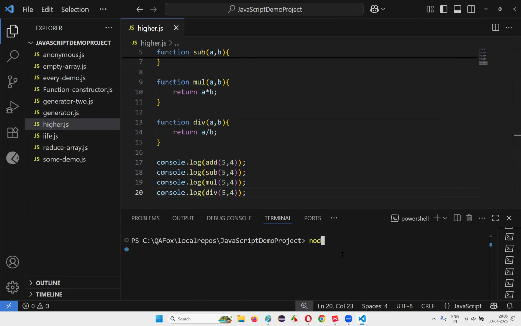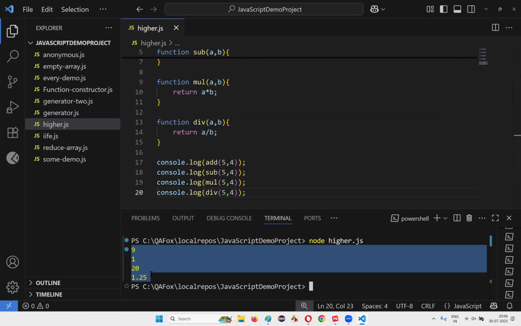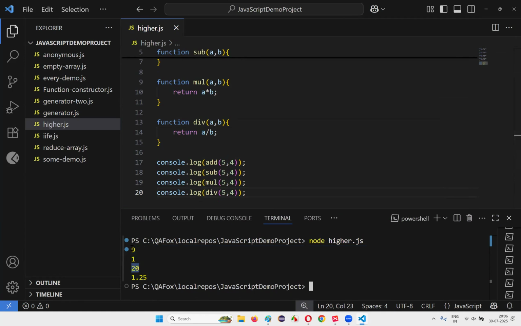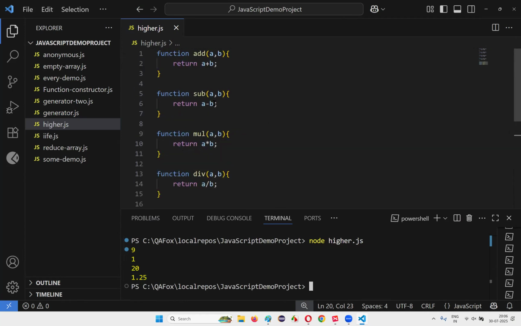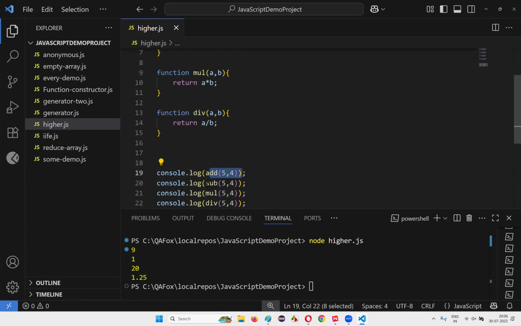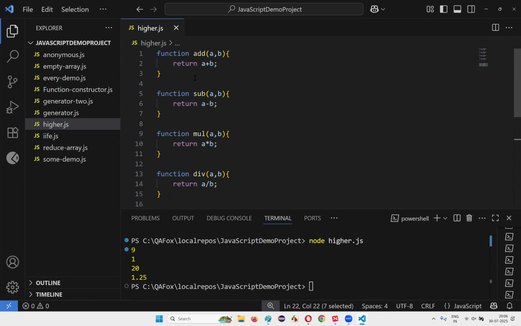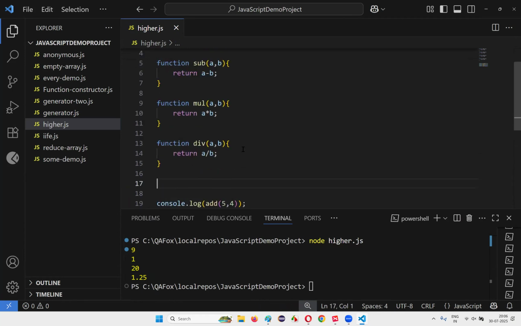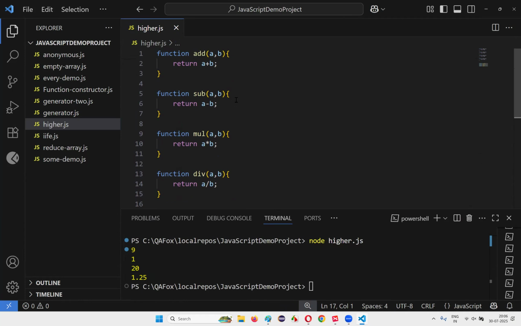Just let's say clear and node space. Traditionally, this is how we write, right? .js, and you will get the results 9 1 20. 5 times 4 is 20, 5 plus 4 is 9, 5 minus 4 is 1, 5 divided by 4 is 1.25, like that we got. But what I will do here is, for all these functions, I'm going to create a common function. So whenever I want to do addition, subtraction, multiplication, division, I don't have to call it separately. And then I would like to call via another function.